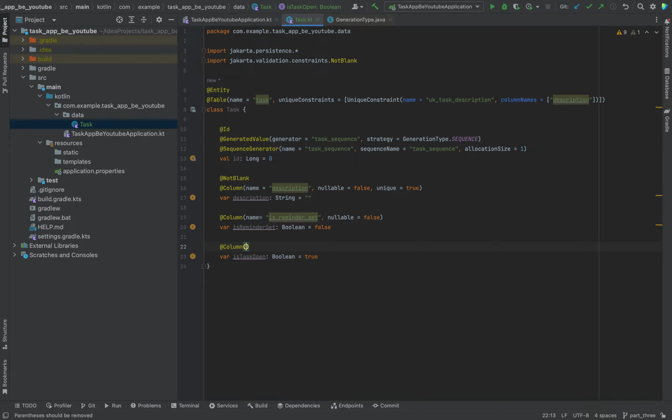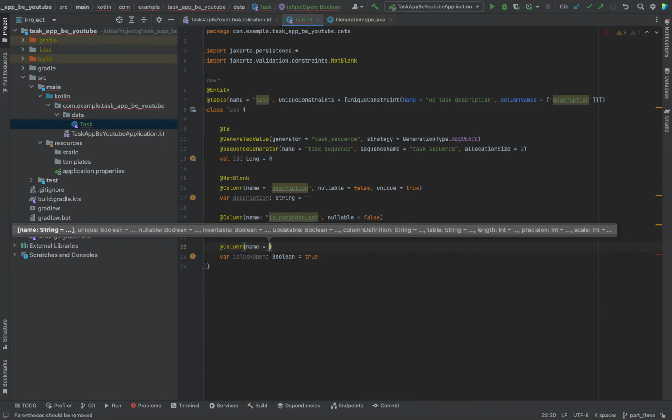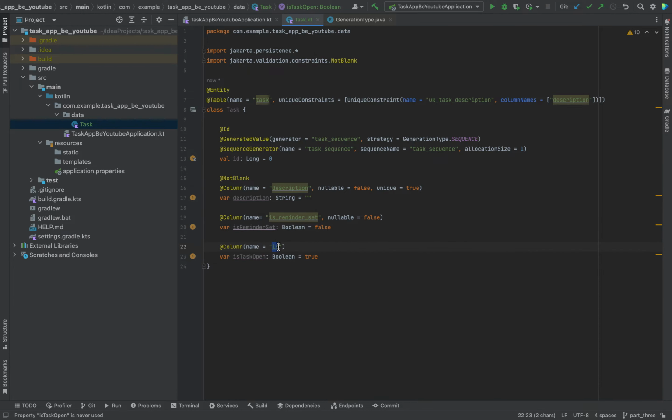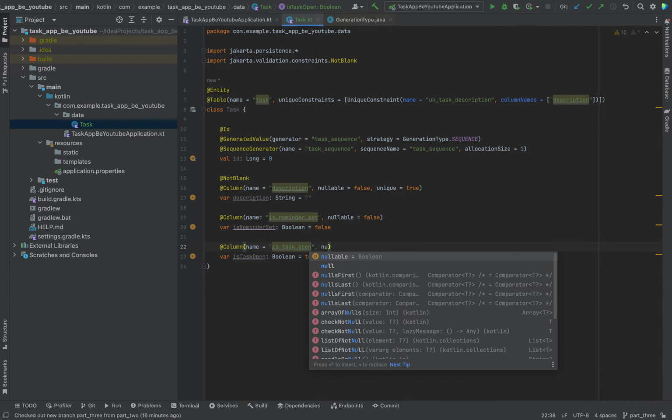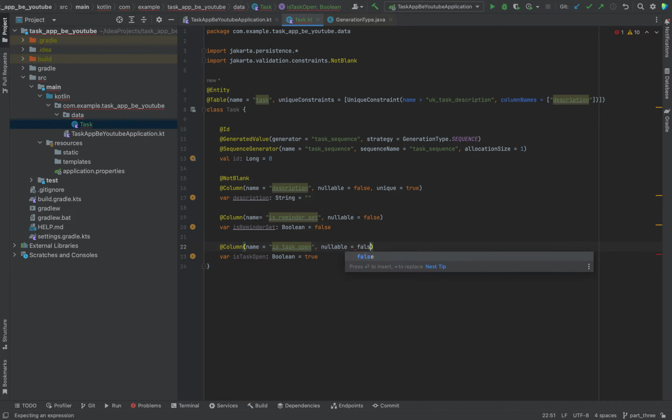Now, this column will also have a name. Let me copy and paste it, add the underscores here, this task open, and get rid of the uppercase O. And here, should it be nullable? I would say no. It wouldn't make sense to allow null values here, in my opinion.